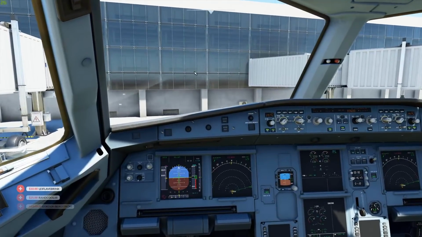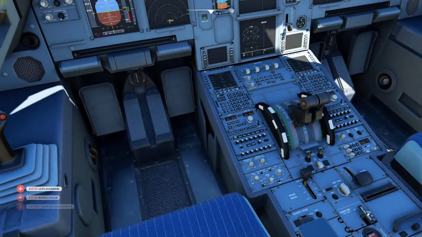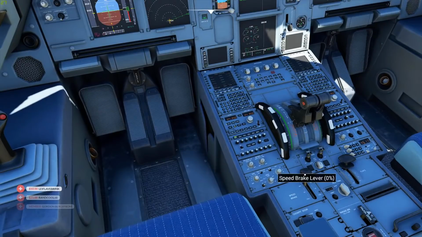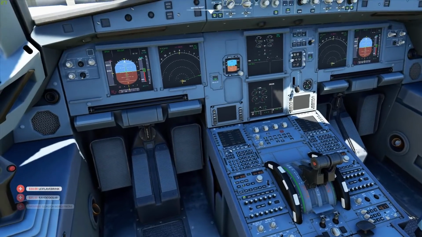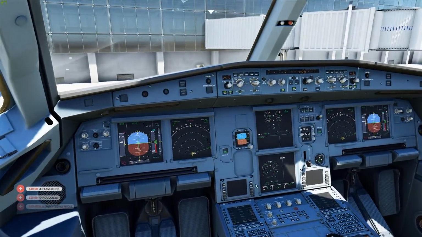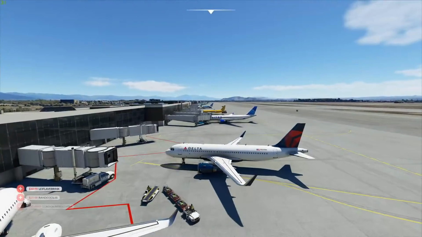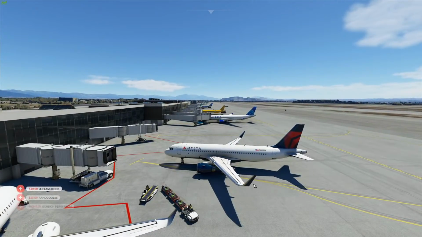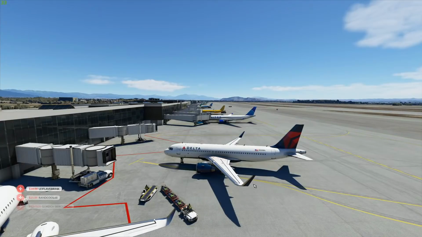All right, we've made it safely here. Parking brake is set, flaps are retracted, speed brake is disarmed, and we are going to turn off engines 1 and 2. And this, ladies and gentlemen, concludes our flight from Fresno, California to Ontario, California.